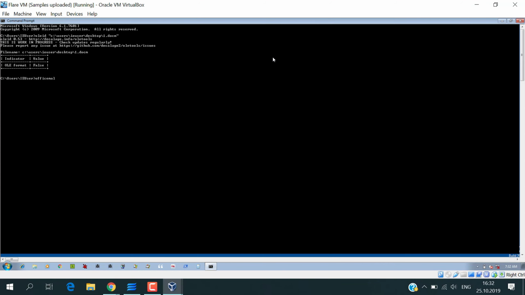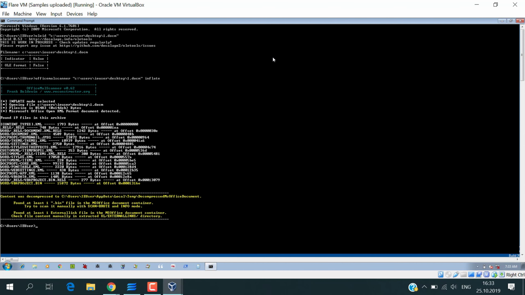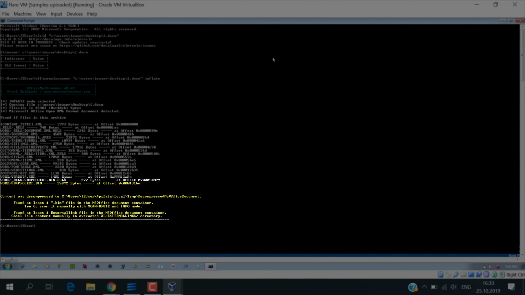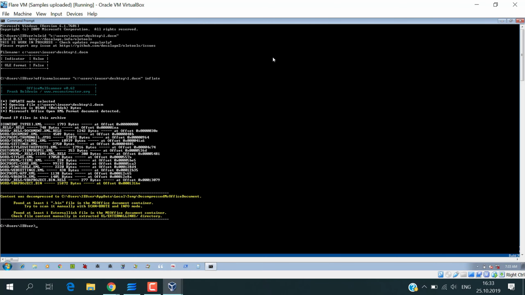Now let's run the Office Mal Scanner program with the inflate option. As you already know from the presentation, this option is used with OpenXML format files. Pay attention to the program's output, especially the lines highlighted in yellow. We see that the file indeed contains a macro. Further down, we're given the following hint. It states that the file was unzipped, and its contents are in the specified folder. Additionally, the macro itself is in a separate file, and for its analysis, we can again use the Office Mal Scanner program but with different options.